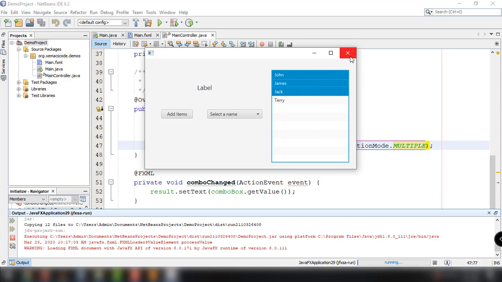Now, we can try to get the selected items from our list view. So, for example, if we click on Jan, we want to return the value of this particular element, and of course this one, and of course this one.